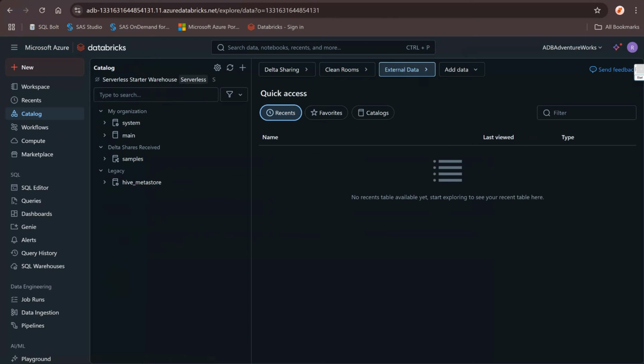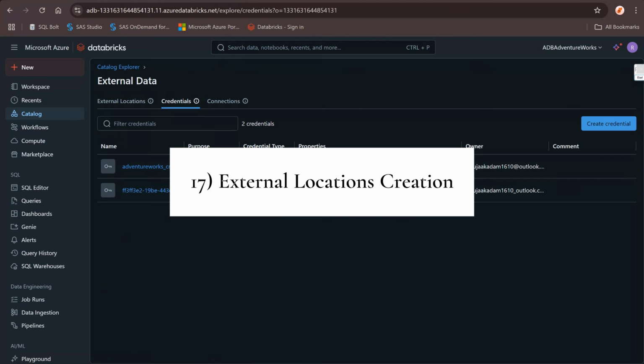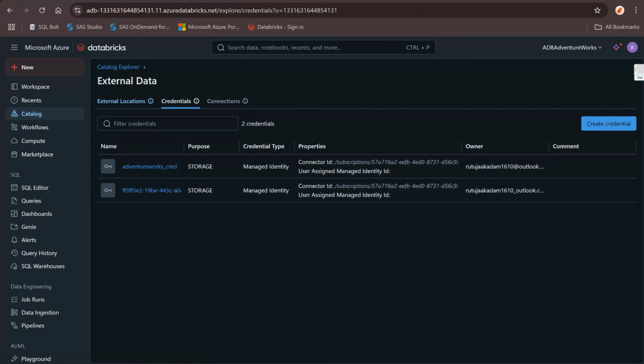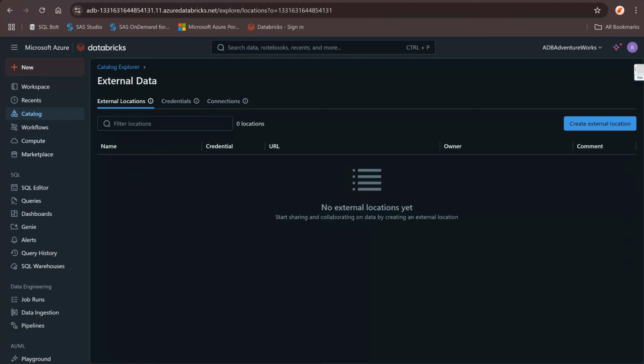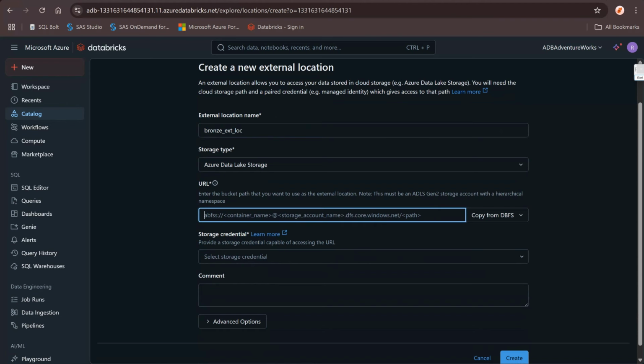Come back, again go to external. Now as we have created this credential, adventure works cred, now we are going to set three of our external locations. Okay, so click on create external location. The first location would be for bronze, maybe bronze external location. Then we need to give path.